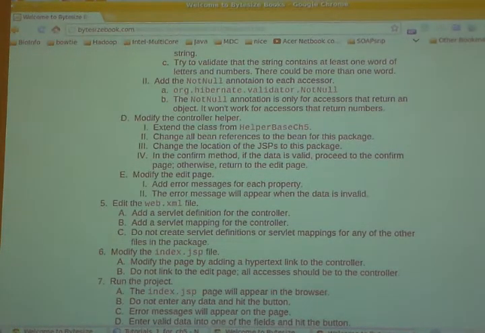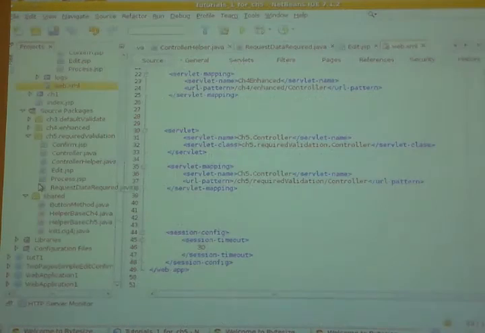Okay, so we go back to here, and that one was, add the definition and the mapping for the controller, do not create several definitions of the mapping or any other files in the package, only for the controller. Alright, modify the index, and that one is modify the page by adding a hyperlink to the controller, do not link to the edit. All accesses must be done through the controller. Which controller? Chapter 5. On the chapter 5 guy, right? So it has to be this controller that is right here, right? No, it's this controller right here.